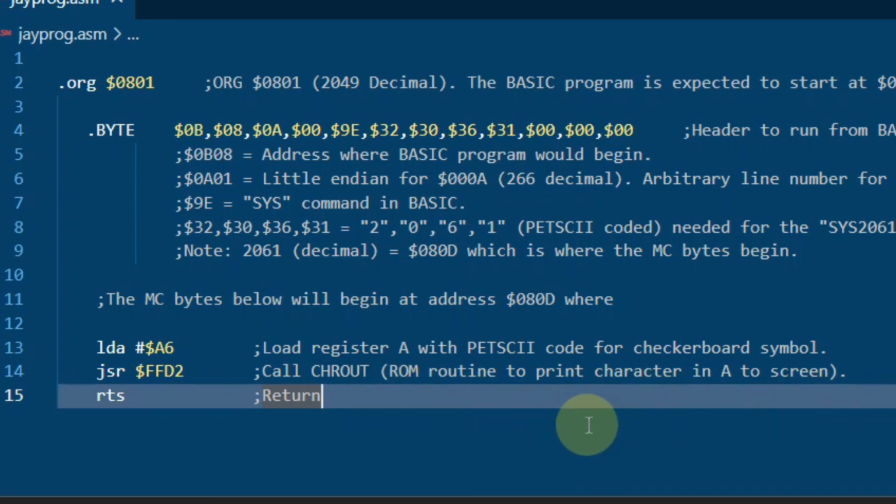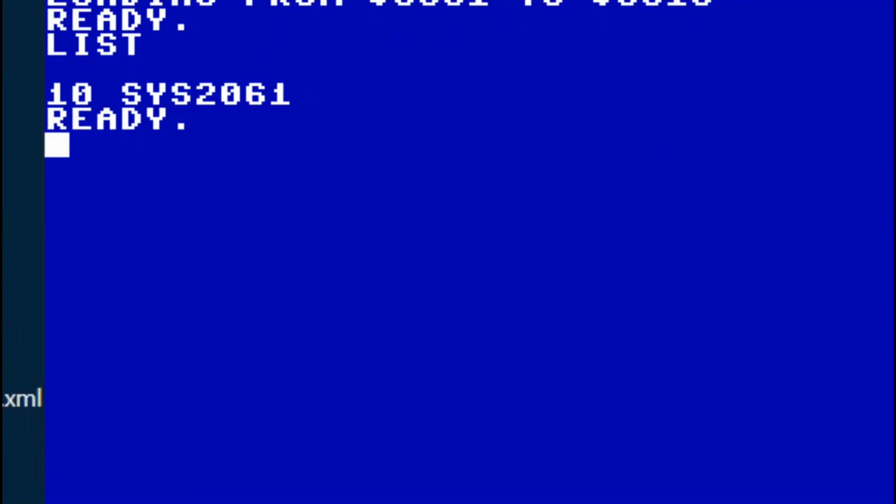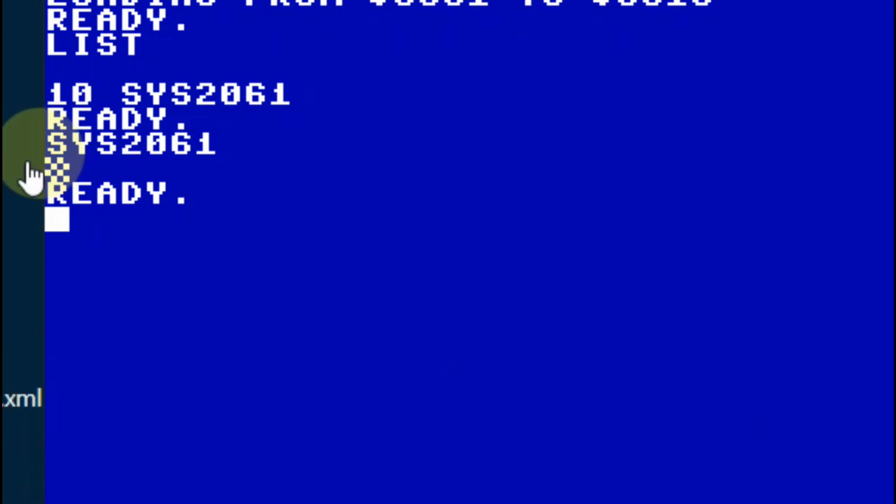So let's go ahead and run our program now by going back to our emulator. And now, like I said, there's two ways we could run it. We could manually type sys2061, because remember, our program is stored in memory at decimal 2061, which is hexadecimal 080D. So I'm just going to type sys2061, and now we should hope to see a checkerboard pattern show up on the screen. And there it is. We have our little checkerboard pattern here on the screen.